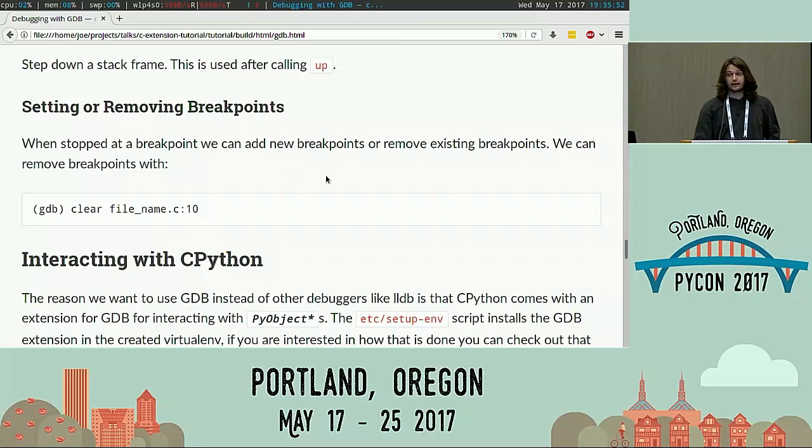You can also set and remove breakpoints from a breakpoint. Setting a breakpoint is the same as before. Clearing a breakpoint is just clear and then whatever identifier you use to set the breakpoint.